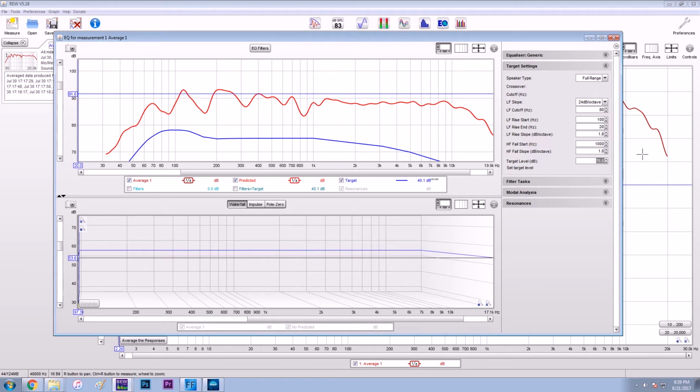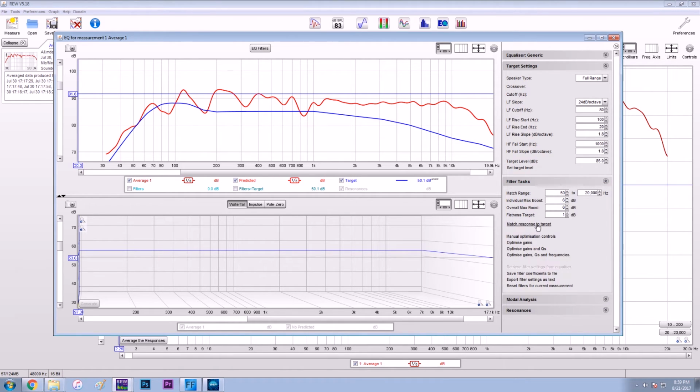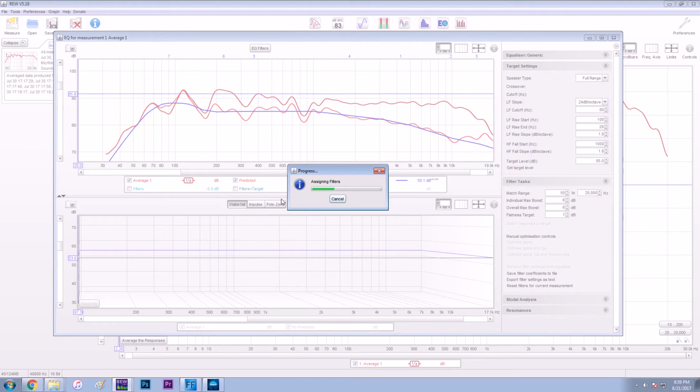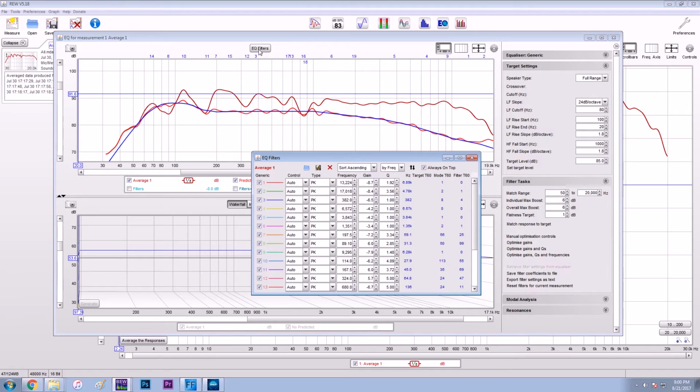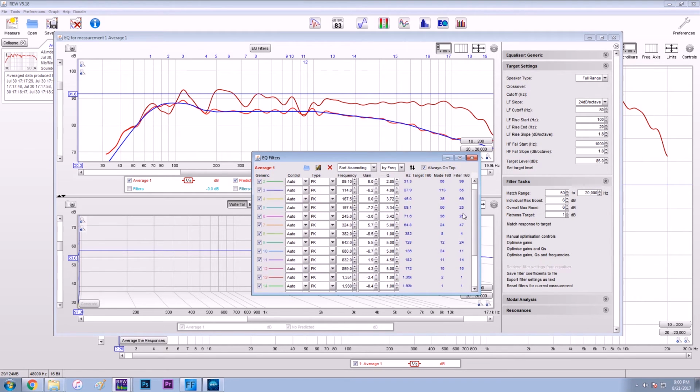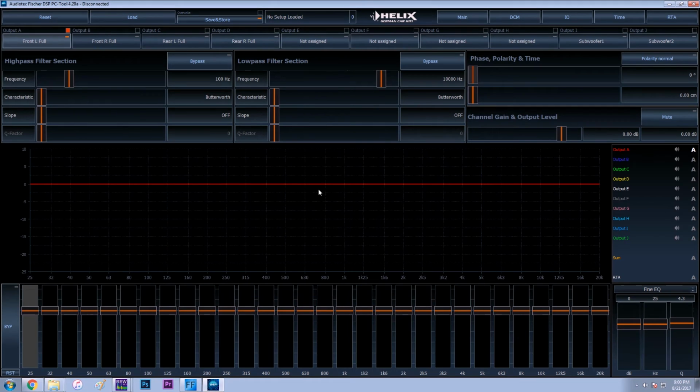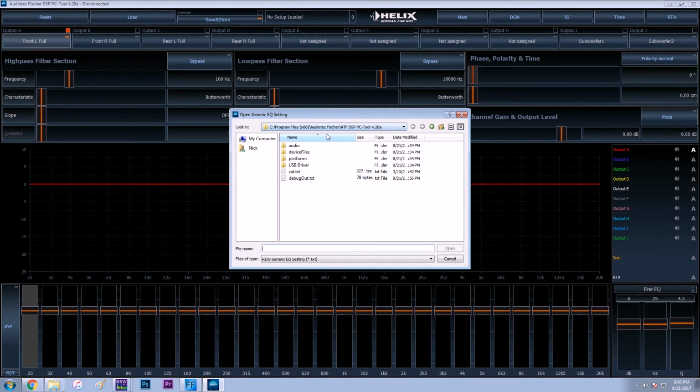And we have to match it. Let's go with 85 dB. And you run the program to get the filters. However long this takes, so be it. All right, so it's done running the program and you have all your filters. This is everything.